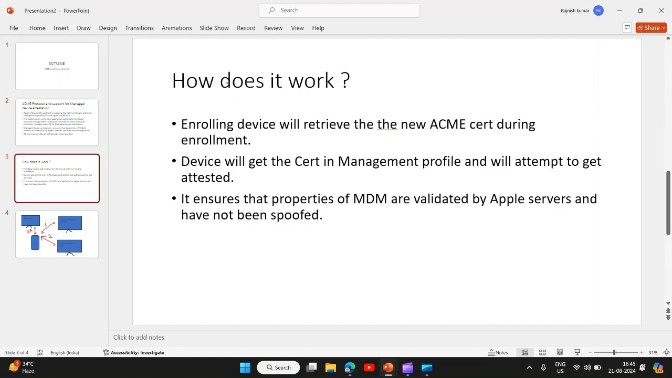So how and when it actually happens: the enrolling device will retrieve the new ACME cert during enrollment. So when the user tries to enroll the device, during that time, the device will retrieve the certificate from Intune. Intune is connected to the Apple servers, because you create a relationship with Apple so that you can enroll Apple devices. So through that, it will connect. It is always connected to Apple servers.